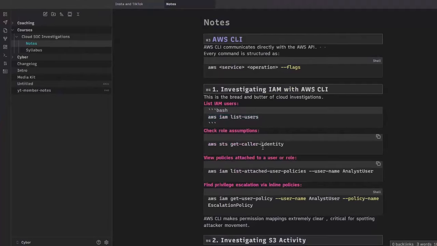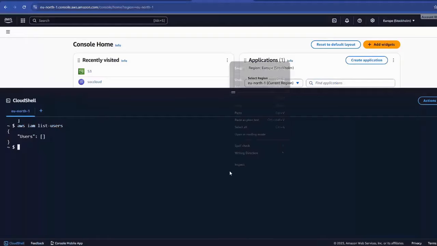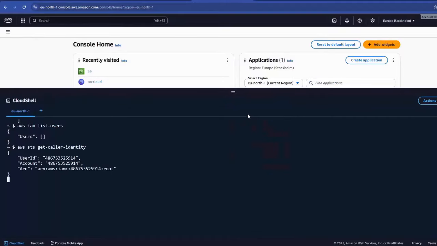The next command allows us to check the assumptions or the roles on the user. Here we can use the STS service, followed by the operation get-caller-identity. Here I will be able to see the root user, which is the only existing user in this cloud environment. You see here, this is the ARN of the account. It signals that this is the root account. Using these two commands, you will be able to spot if there are any suspicious users in your cloud environment.